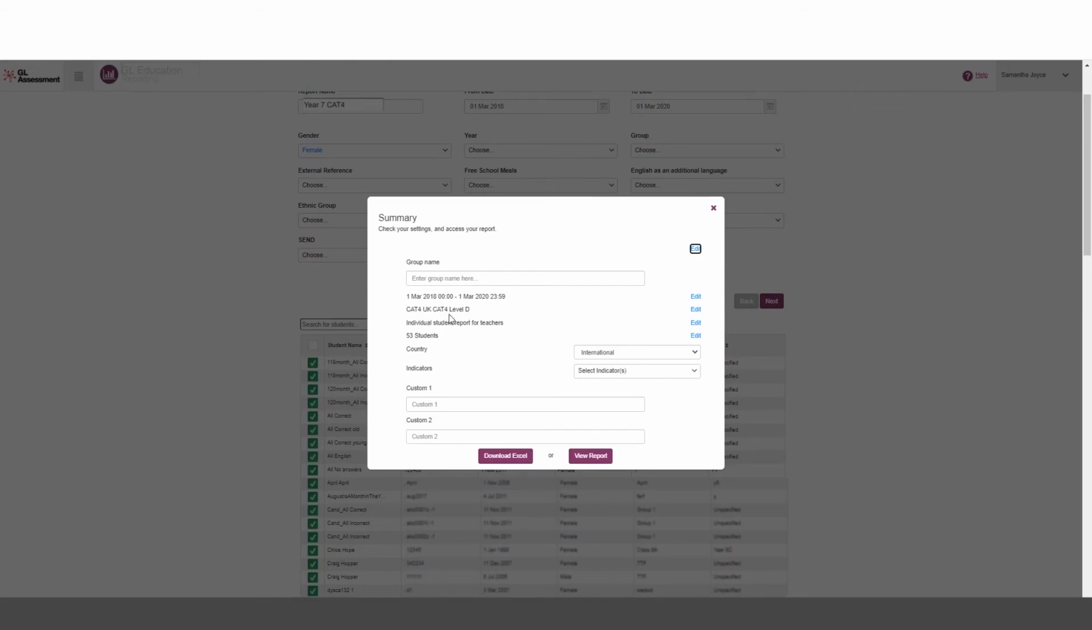Again, I can edit any of these fields. The report type that I have selected and the fact that I want an ISRT. I've got 53 students and my country. So my country, because of the type of school I am and because of where I ran the report from and so on, I've been defaulted to international. If I want to overcome that, I can say, no, actually, I want to run it with England as the country, please. Or I could run it as Welsh, in this case, England.